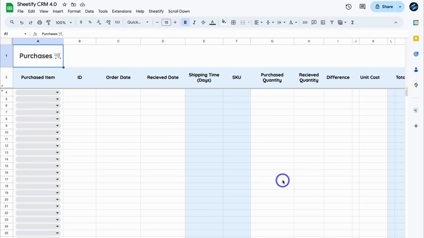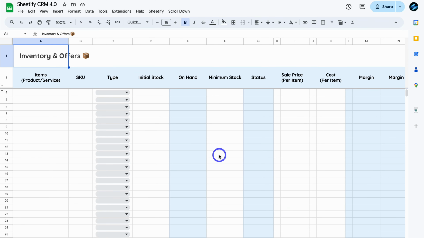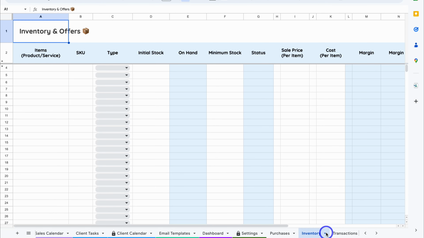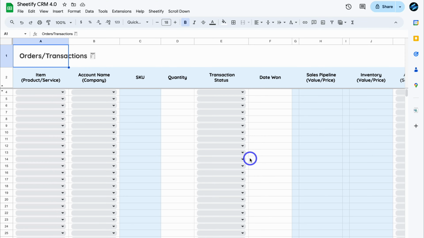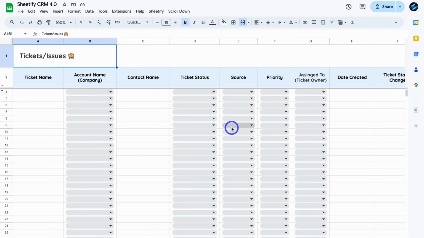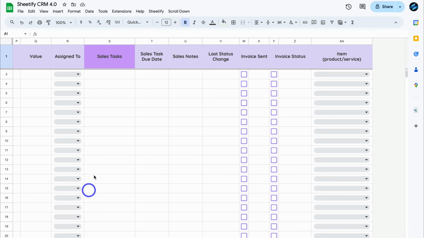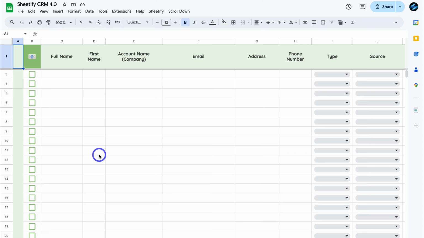Then we have purchases. This is an addition to the Sheetify CRM 4.0. Basically, what you can do here is manage all your purchases. Next to that, we have inventory. Here you can manage all your offers, your inventory, your products and services in one destination. Then next to inventory, we have transactions. This is where all your completed transactions go. And I'll talk more about this shortly. Then next to transactions, we have tickets and issues. This is where you can manage all your customers' issues. Okay, so let's navigate back over to our contacts and leads. This is our main interface where we want to add our records data.